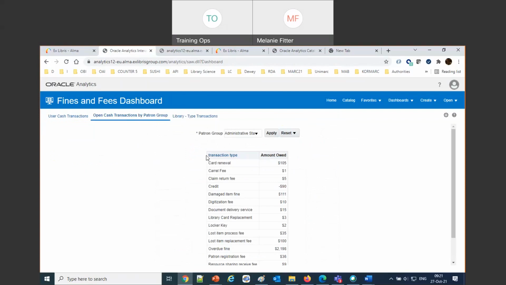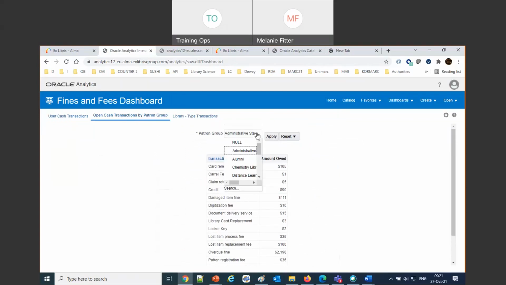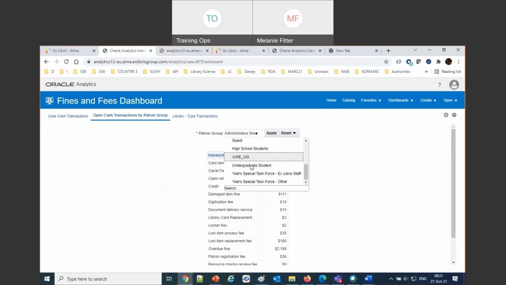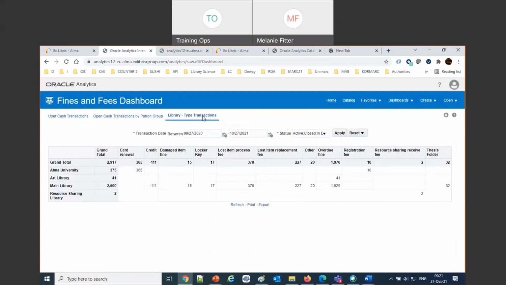How much is owed by the transaction types? And I can filter that also by user groups. We got Yoel's Special Task Force. Let's see if anyone in user group Yoel's Task Force. Okay. We got some open ones there, and specific cache transactions, damaged item, locker keys, etc.